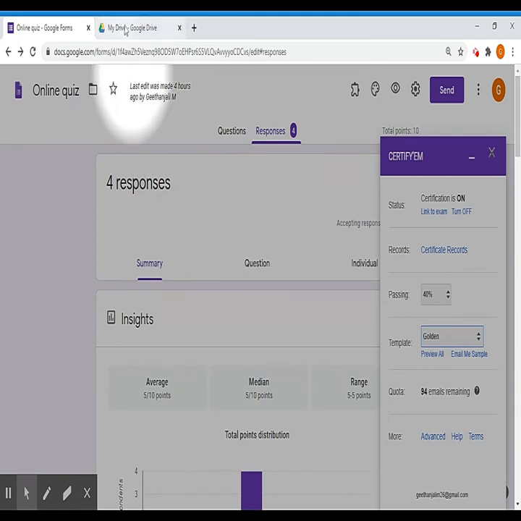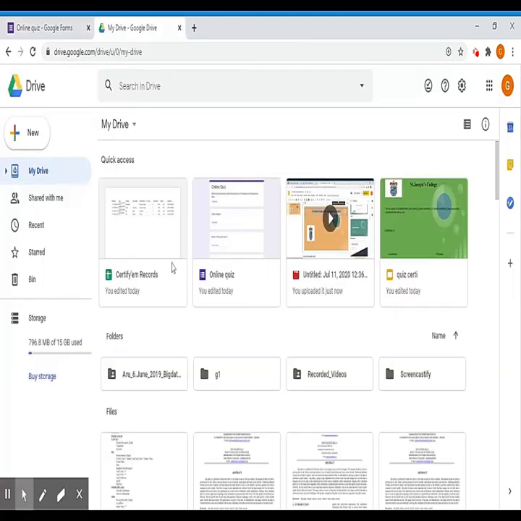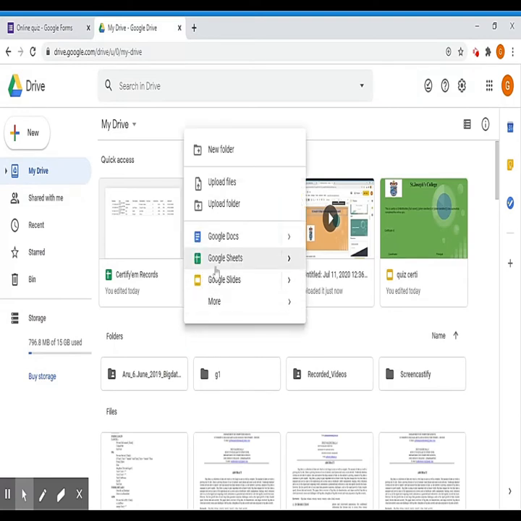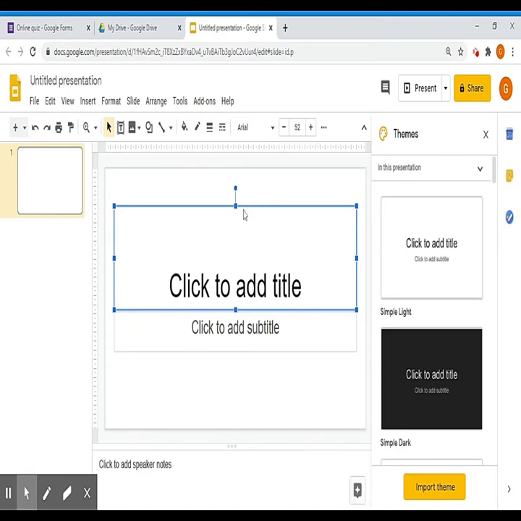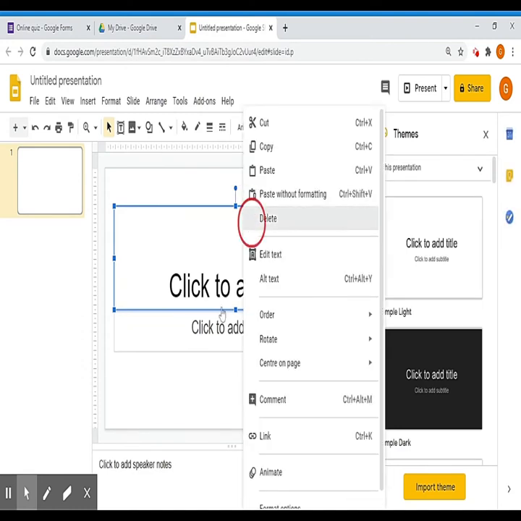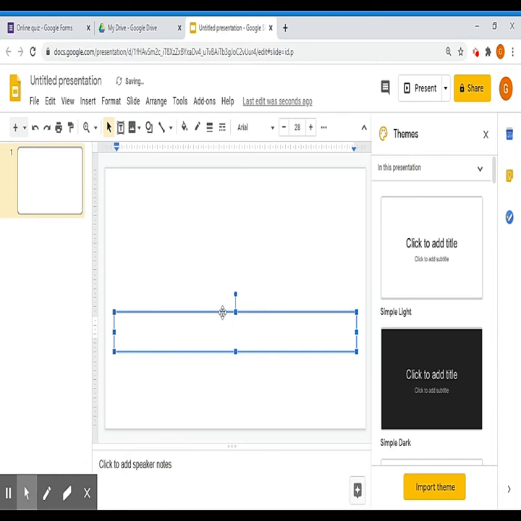For that, I again go back to my Google Drive. Right click, Google Slides is there. Select blank presentation. You can delete this text box. You can delete this text box also.